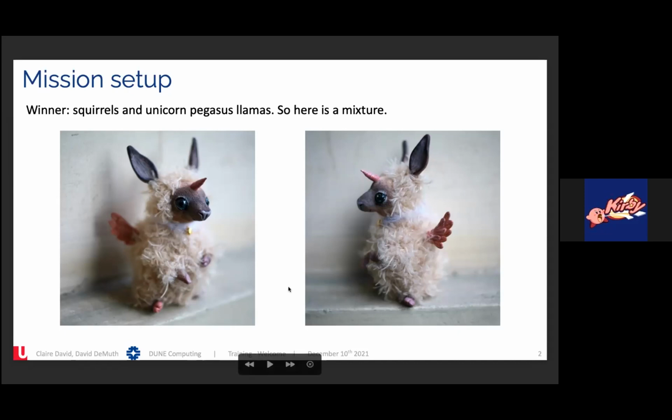And if you don't understand the slide, it's because for the setup we were asking what kind of animals you want to see in the slides. So these were the winners of last editions. And yeah, this is unbelievably cute.